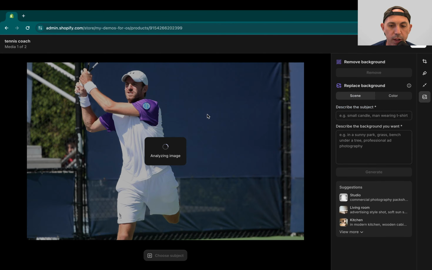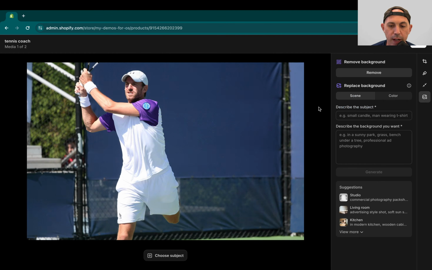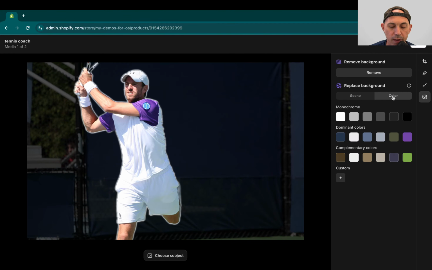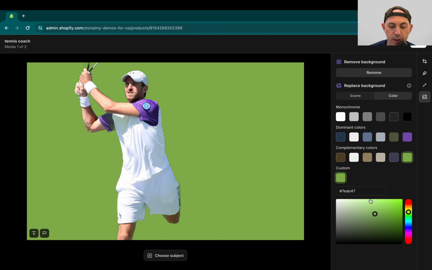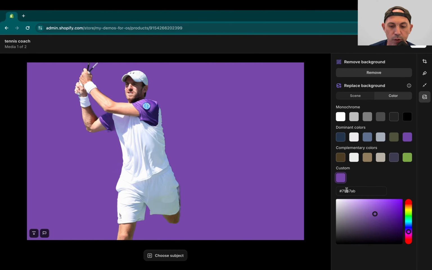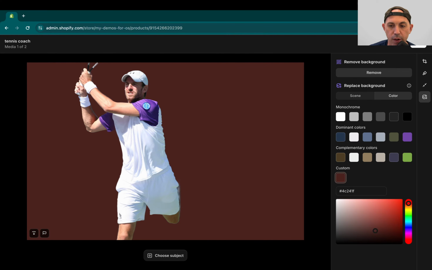What else can you do? Instead of just removing the background, you can replace the background with a specific color. Let's say this, for example, or if you have a specific color in mind, you can go here and specify the ID, the RGB, or you can click on the one you have right here and save it.